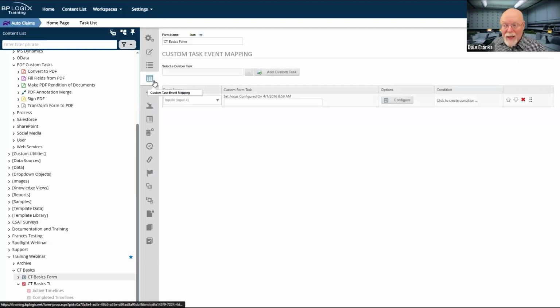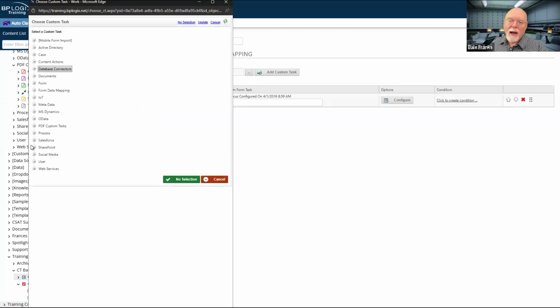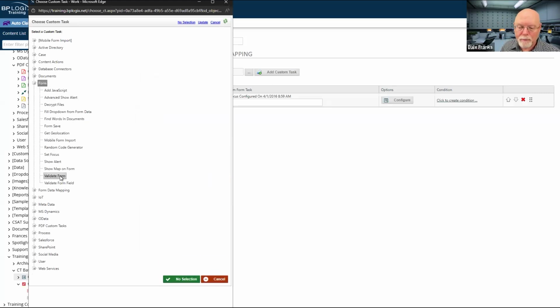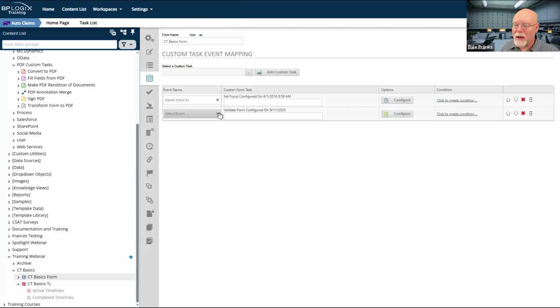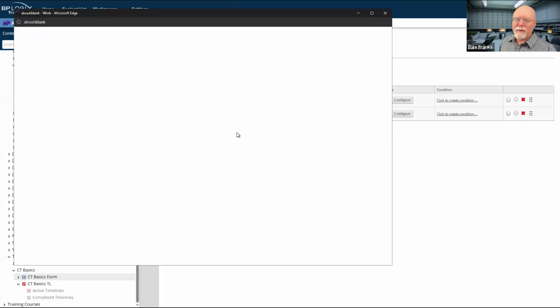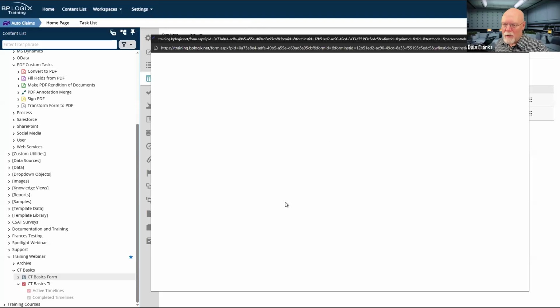However, it is kind of cool that we have a validate form custom task. Actually, we have 2 of them. We have validate form and validate form field. I'm looking for form. We'll go with validate form, and we'll just add that to the custom task. And once again, we'll set it for the input 4 event, and we'll configure this custom task and give it a second to show up.